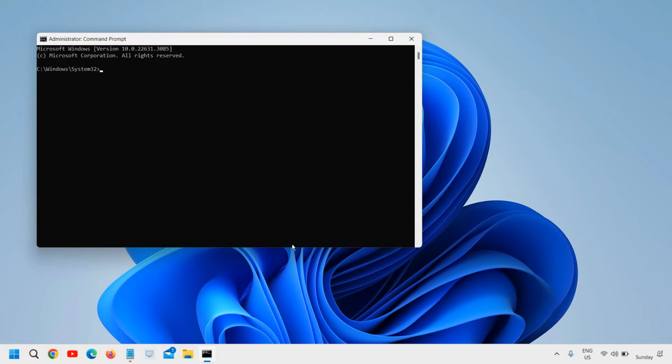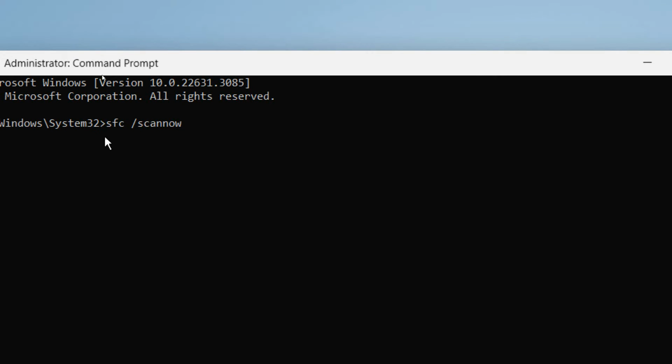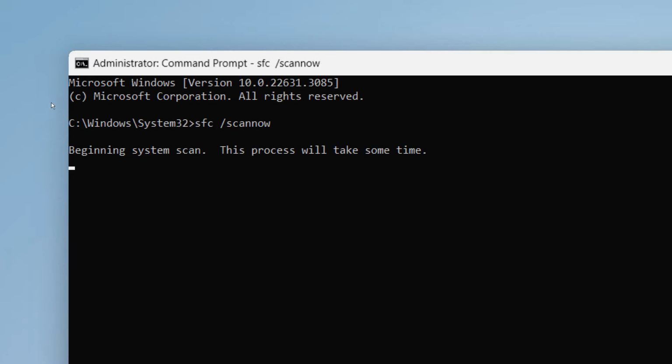Like this. And here we need to type sfc space forward slash scannow. I'll maximize it so that you can watch it and note it down. So it's pretty simple: sfc space forward slash scannow, and I will hit enter. Now this will begin the system scan.